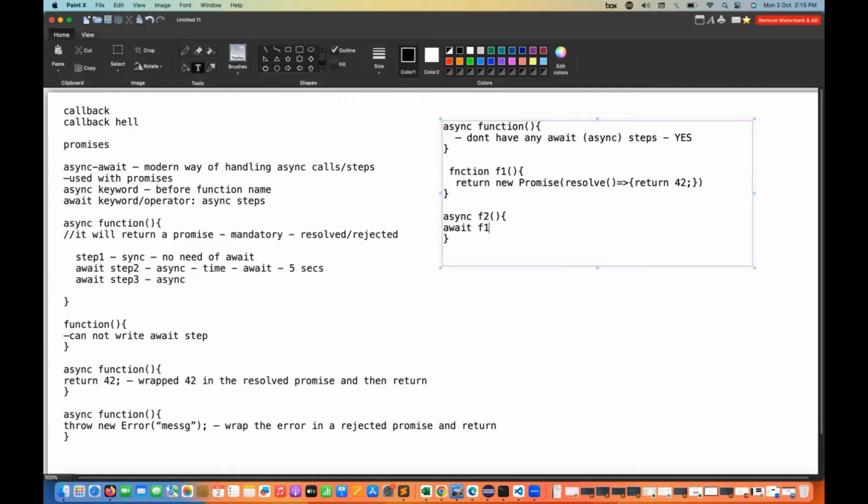I'm calling this F1 function, because what is the F1 function? This F1 function is a kind of async step for me, which is actually returning a promise to me. So here now we have to write await, and then I'm calling the F1 function from here, right? I hope this is clear. So let's see one simple example one more time.